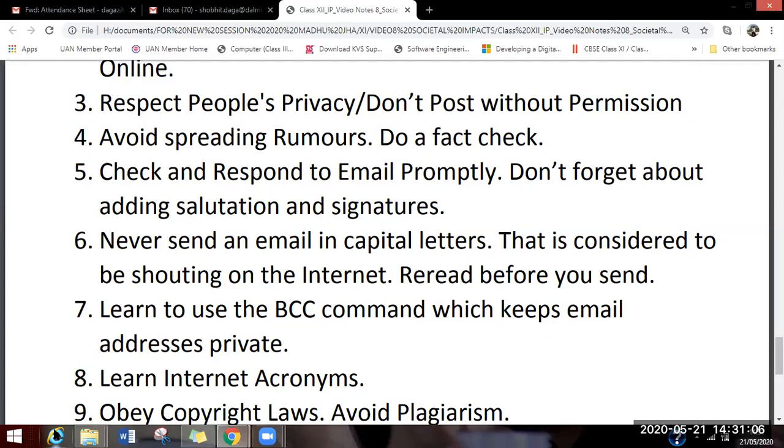The reason is that capital letters are assumed to be shouting in terms of email. So whenever you are sending an email, do not write anything in capital letters, and ensure that you have read the email before you have sent it. You may have written that you have attached such and such file with the email, but might have forgotten to attach it.